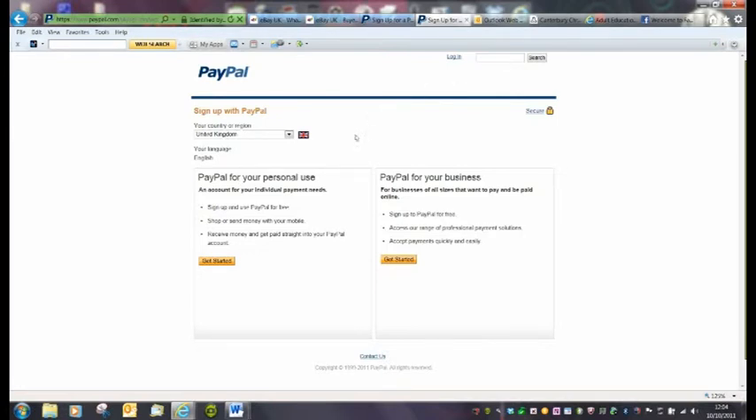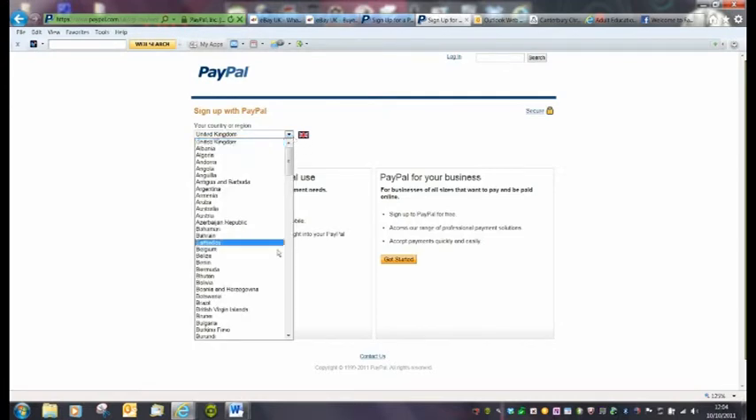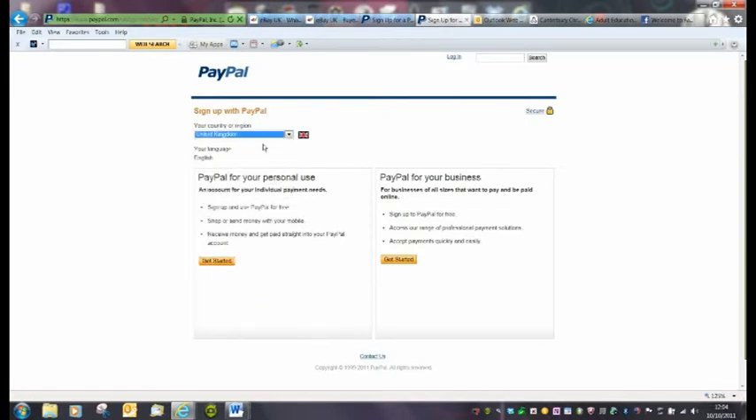The first thing that we need to do is confirm our country or region. We've got the drop down list there and lots of choices, but we are United Kingdom. And then we want a PayPal account for personal use. Business use is if you're setting up a business, or if you've got a business that's running and then you're going to make use of online banking as part of your business strategy. But we are going just for personal use, so we'll click on that Get Started button.